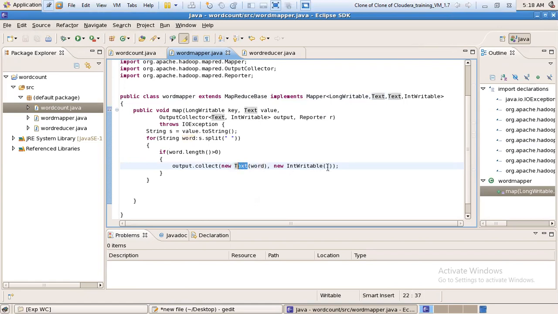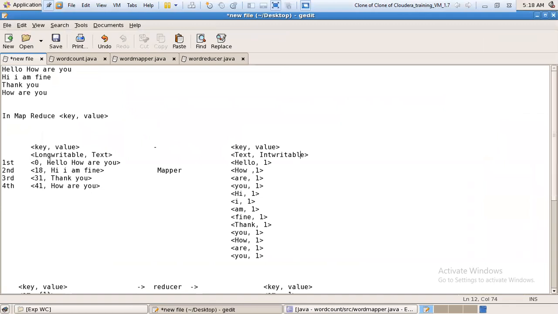Then we take one and convert it into IntWritable, and we tell that it is in the IntWritable data type, and we are going to write it. Similarly, this for loop keeps repeating. How long does this for loop keep repeating? Until it has processed all the tokens. In the sense, first time it will be hello, second time how, third time ARE, fourth time YOU.